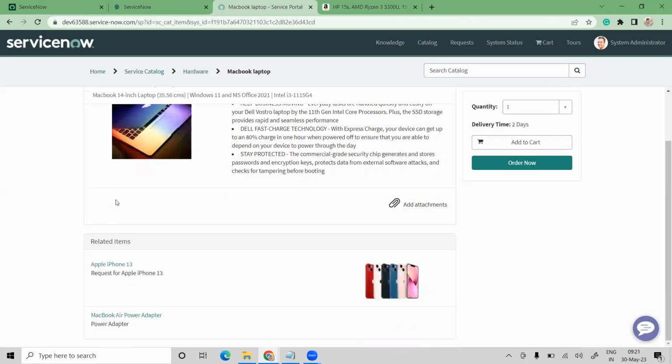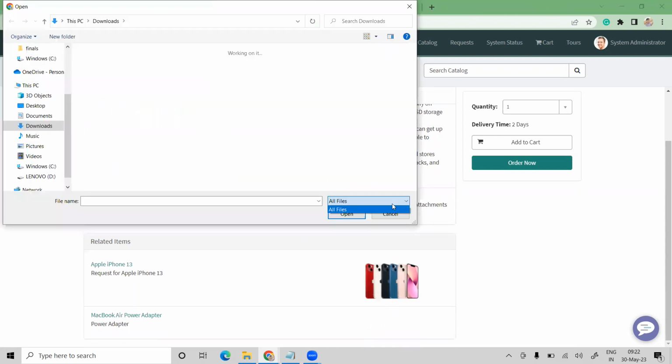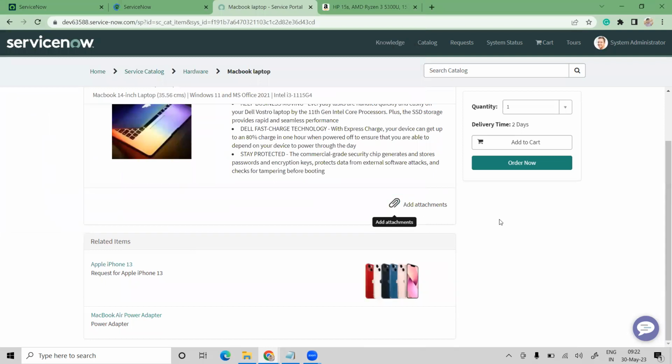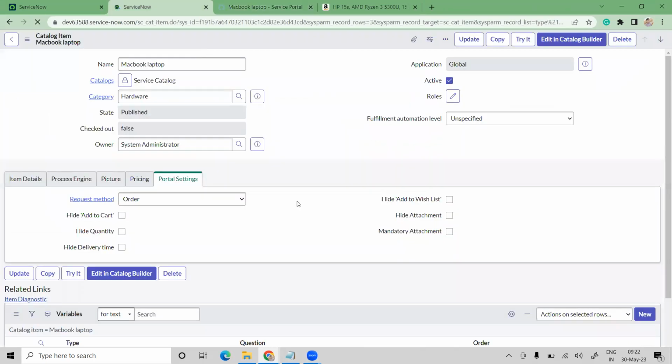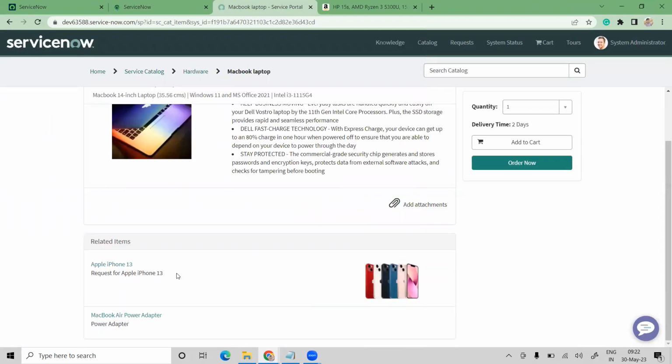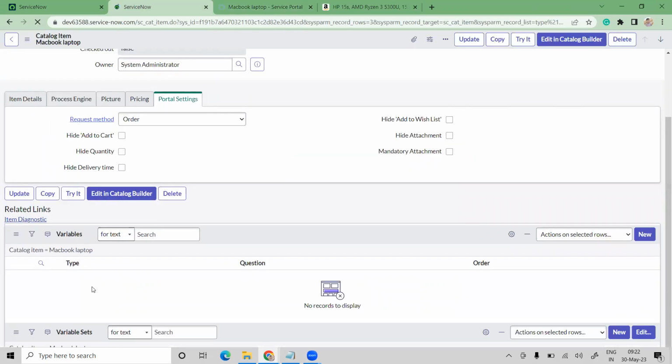I just need to create a few variables over here. And here, see, there is an attachment. If I want to add any attachments, it will redirect to my local machine and I can add attachments as well. In the same way, you can add articles as well, and they will be displayed over here under our catalog item. Now I'll create a variable and a variable set as well.